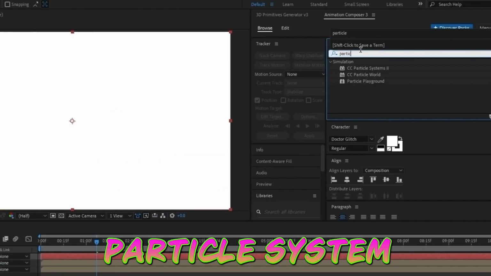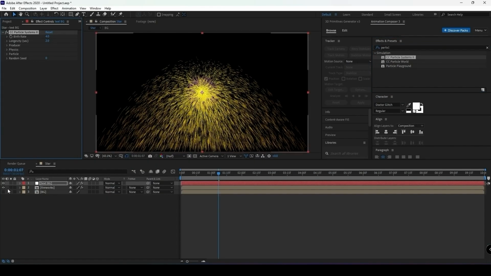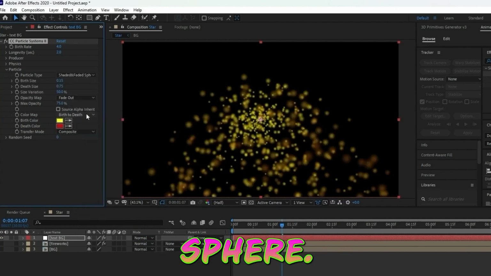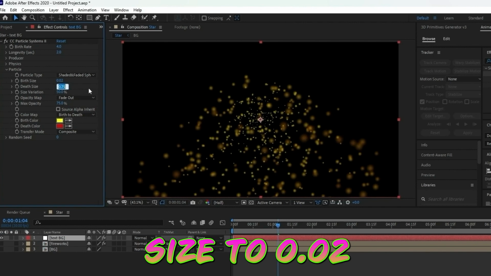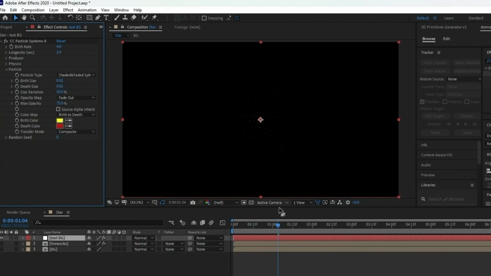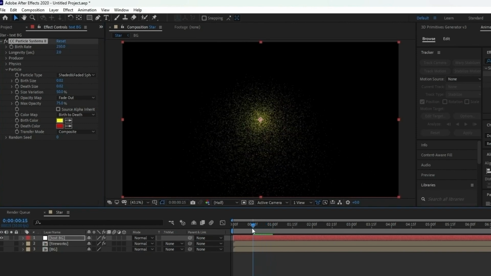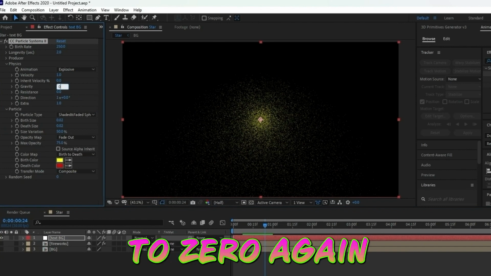Add CC Particle System effect and change the particle type to Shaded and Faded Sphere. Decrease the birth and death size to 0.02. Change the birth rate to 250. And gravity to 0 again.